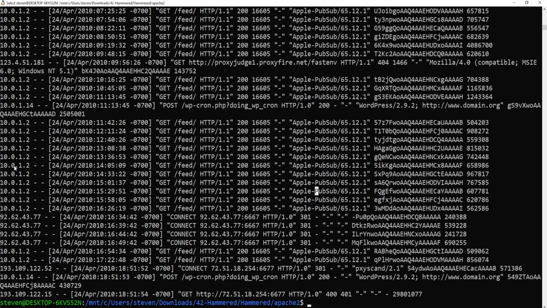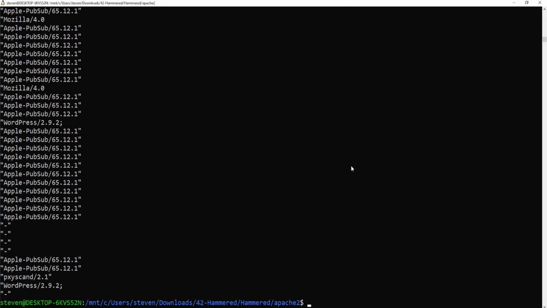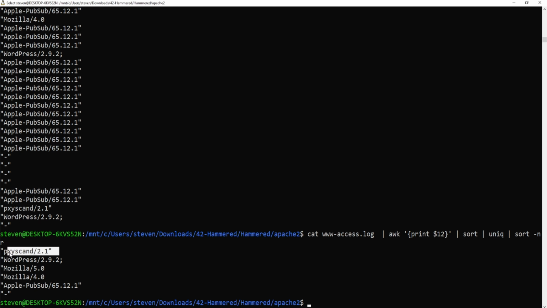So what column is that in? 1, 2, 3, 4, 5, 6, 7, 8, 9, 10, 11, and 12. So our user agent is under column 12. Let's type in awk print $12, close that out with a quote, and there you go. Let's do a sort, unique, and sort again. And take a look at that.